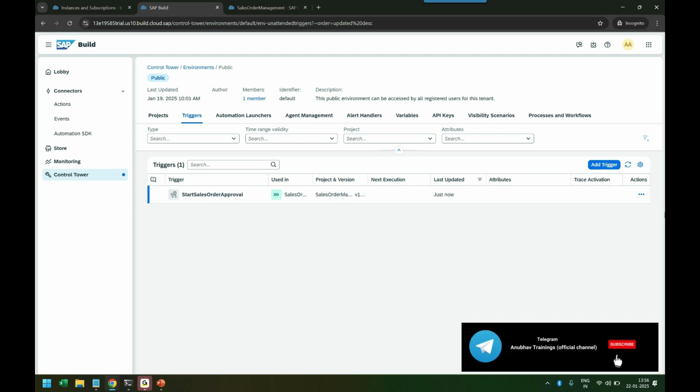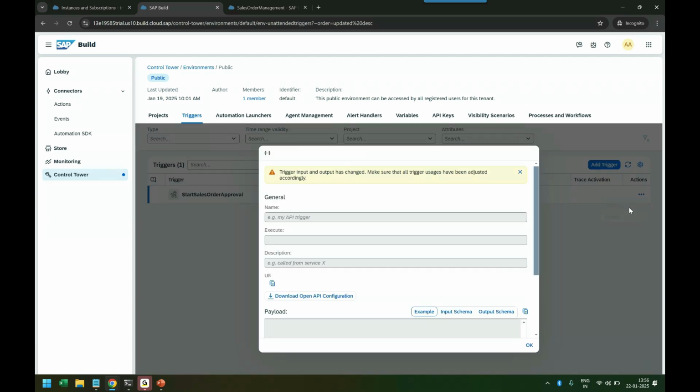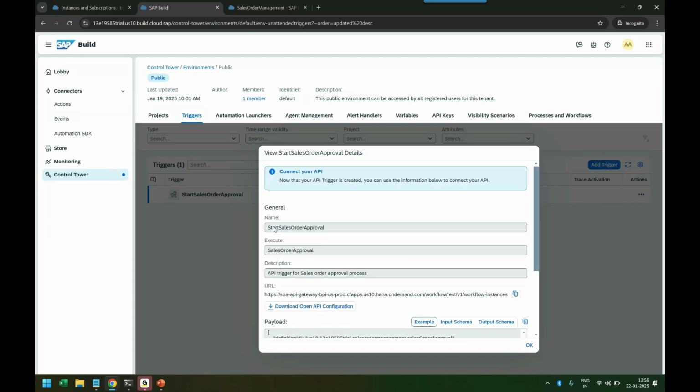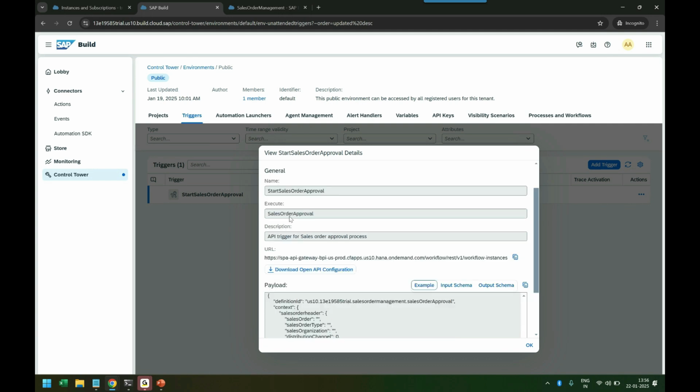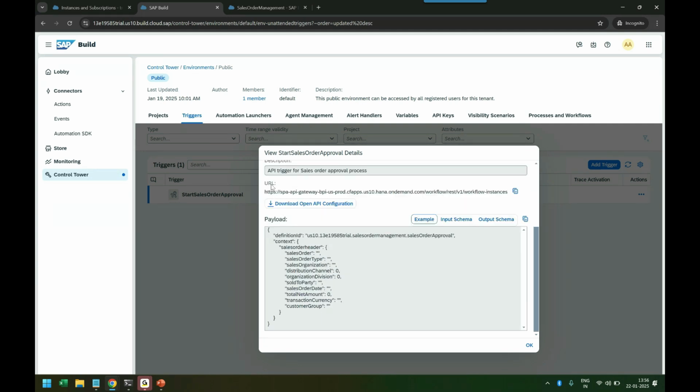If I click the actions and view, then I can actually find the name of my process, and then I can see an API, the URL, to trigger my workflow. Yes, from an external tool, for example, from a Fiori app or from a third party application, Android application. And then we can also see the context. Remember last class I explained to you about context. So this is the context which somebody needs to pass to be able to start my business process.